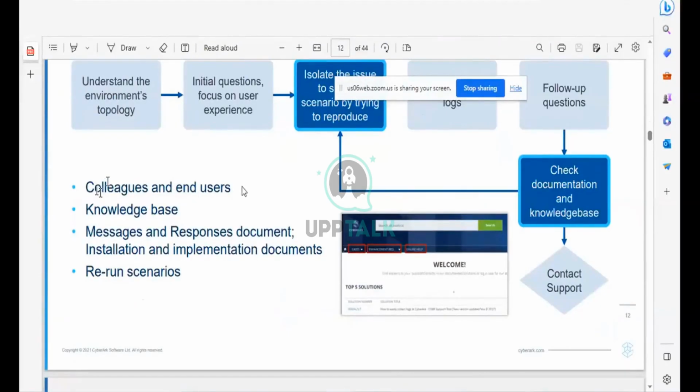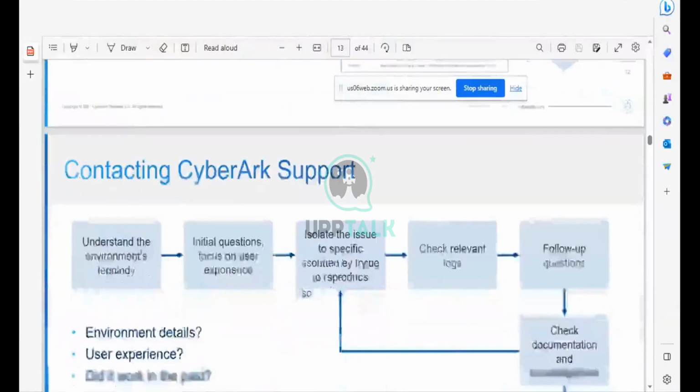If you can check internally, you can even check with senior colleagues and with architects, and get some information about that scenario. If you don't know, solve it as much as possible at your level, and if that is not possible, check with others. Knowledge base, messages and responses, installation documents and implementation documents: whatever documents you are having. Most probably, the documents I have saved will be enough without depending on others. Then run the scenario. All the scenarios are available with examples.